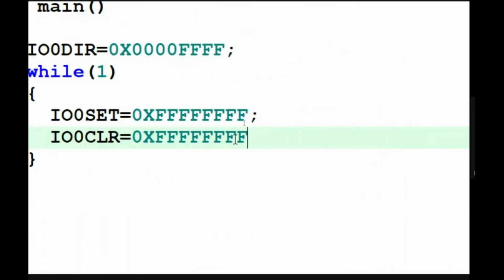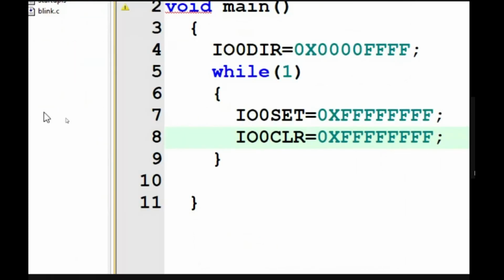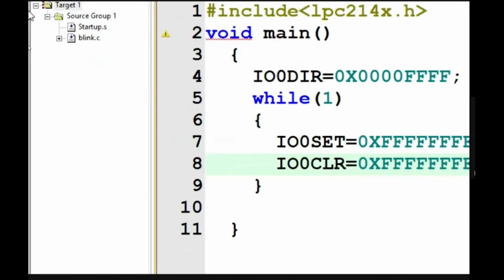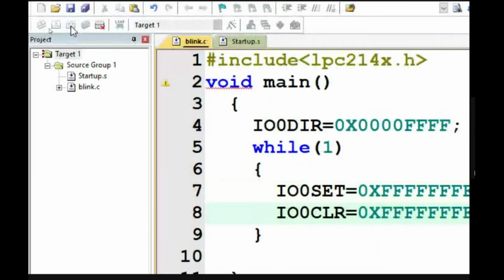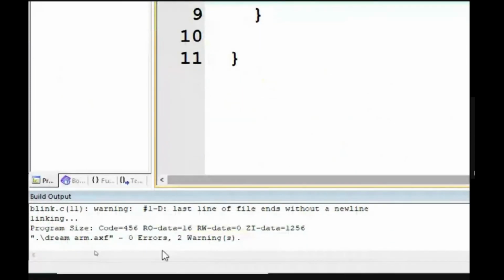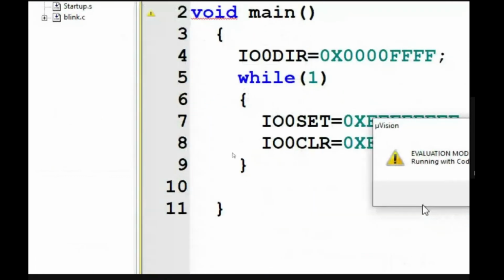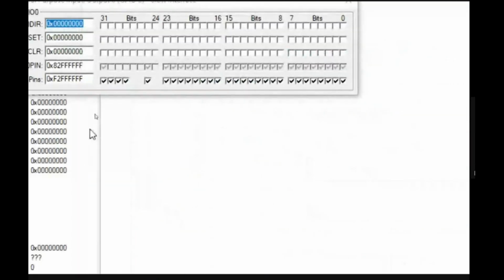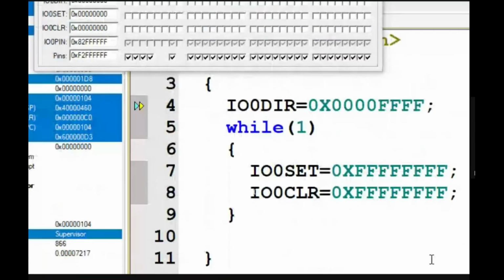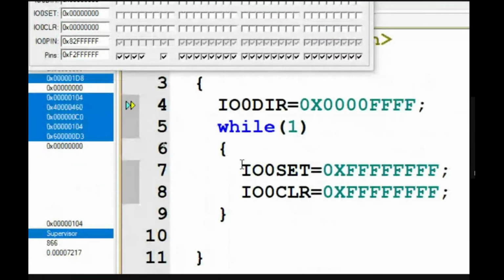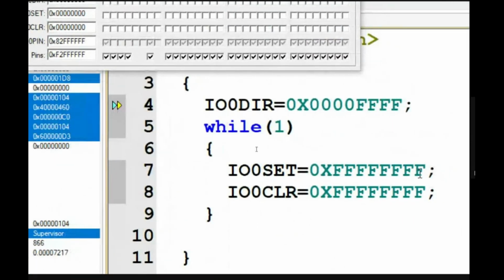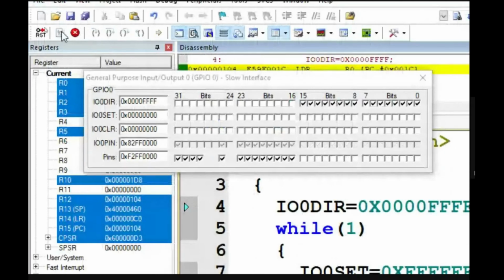Even for clearing, I should make it as 1. This is very important with respect to LPC2148. There is no use in sending 0 in an ARM processor. If you write data 0, there is no use. Even for clearing, in the clear register, we have to make it as 1. This is also another coding for blinking: I am setting the register and I am clearing the register. Now I am just running this, you can see.